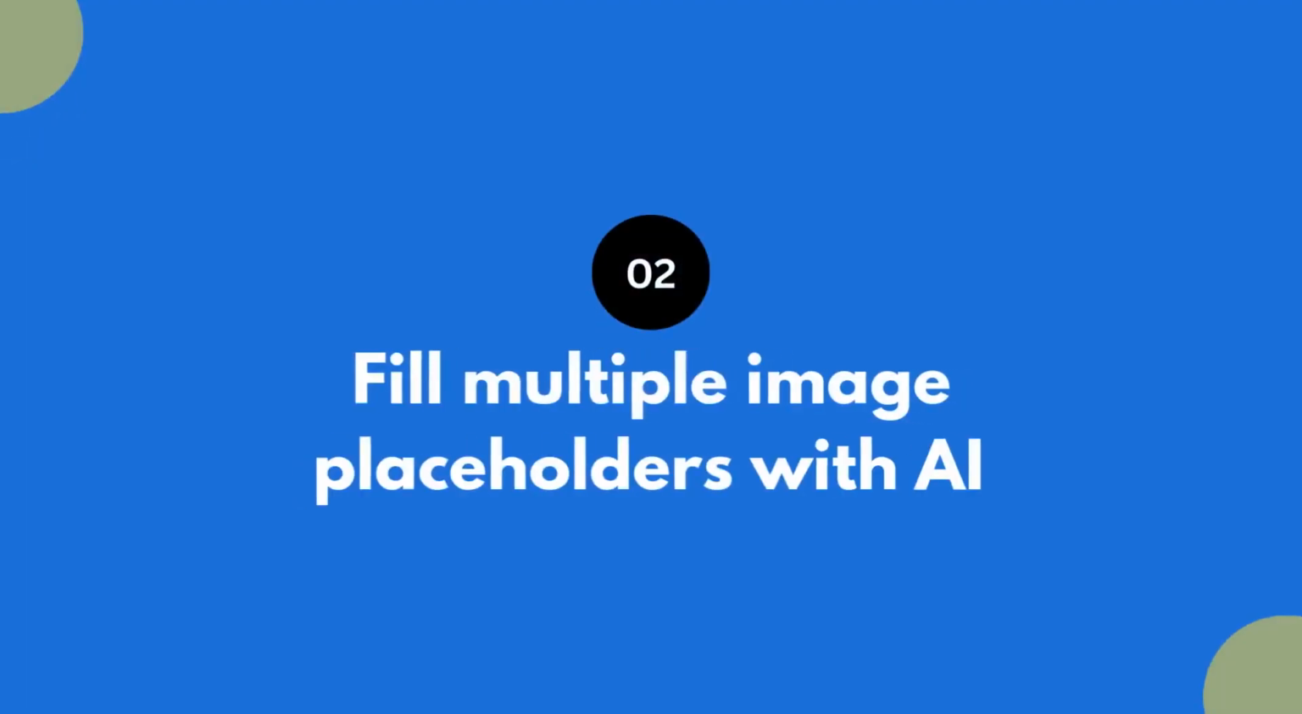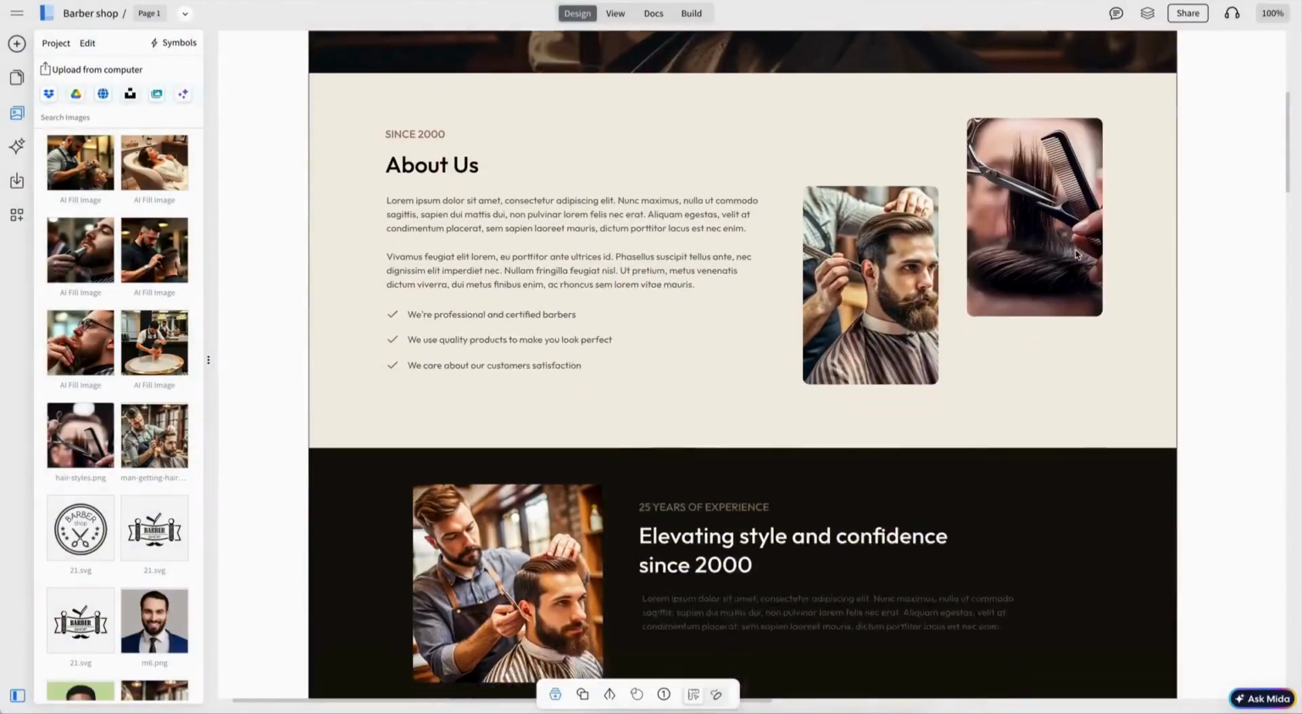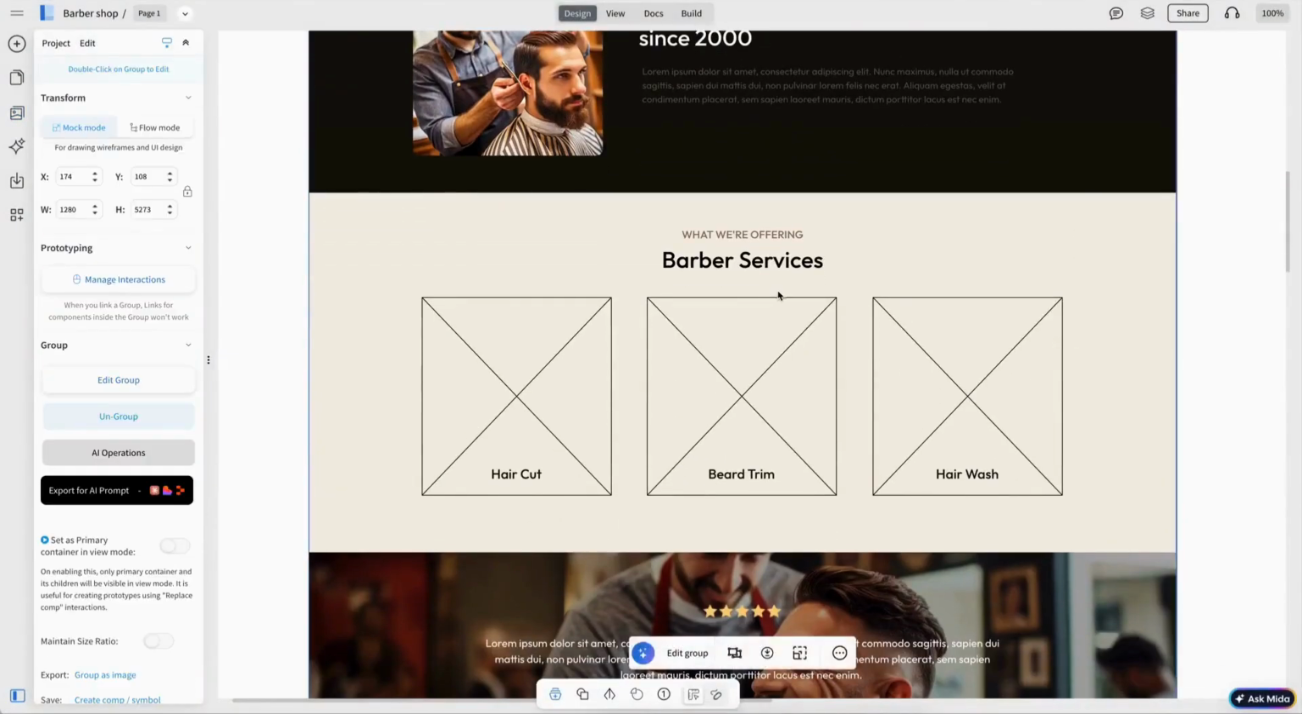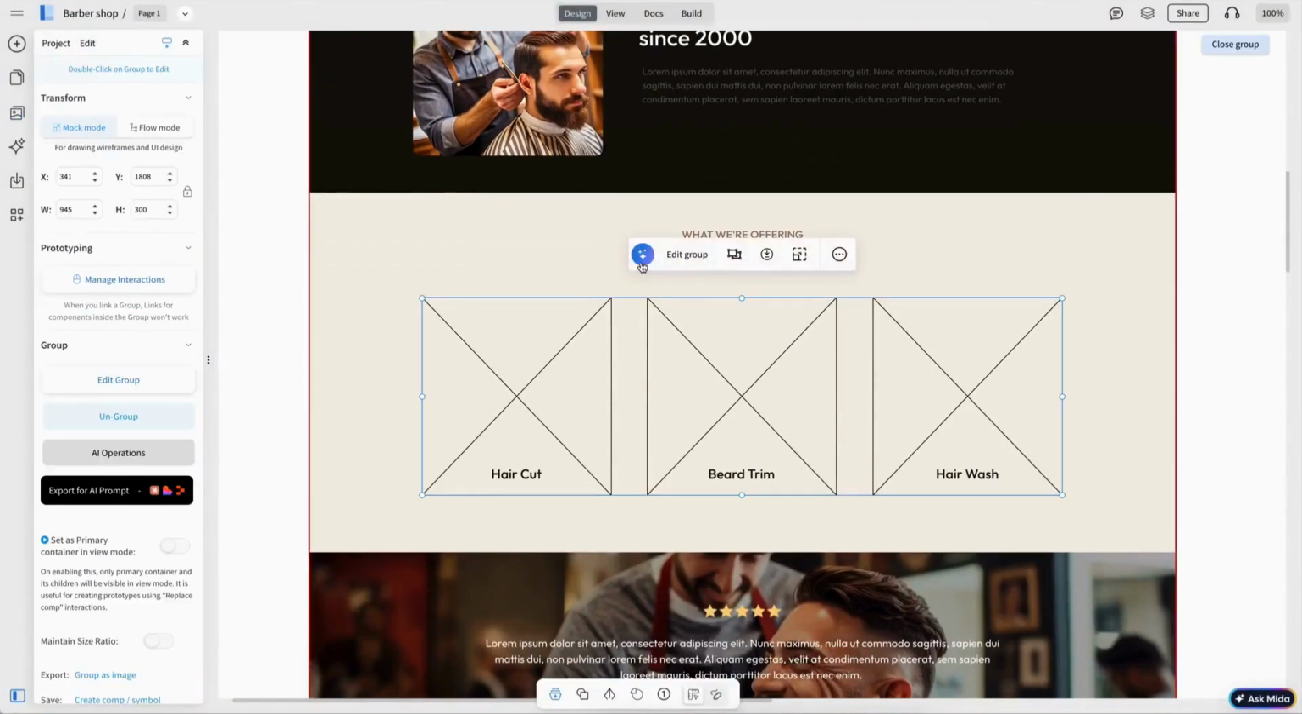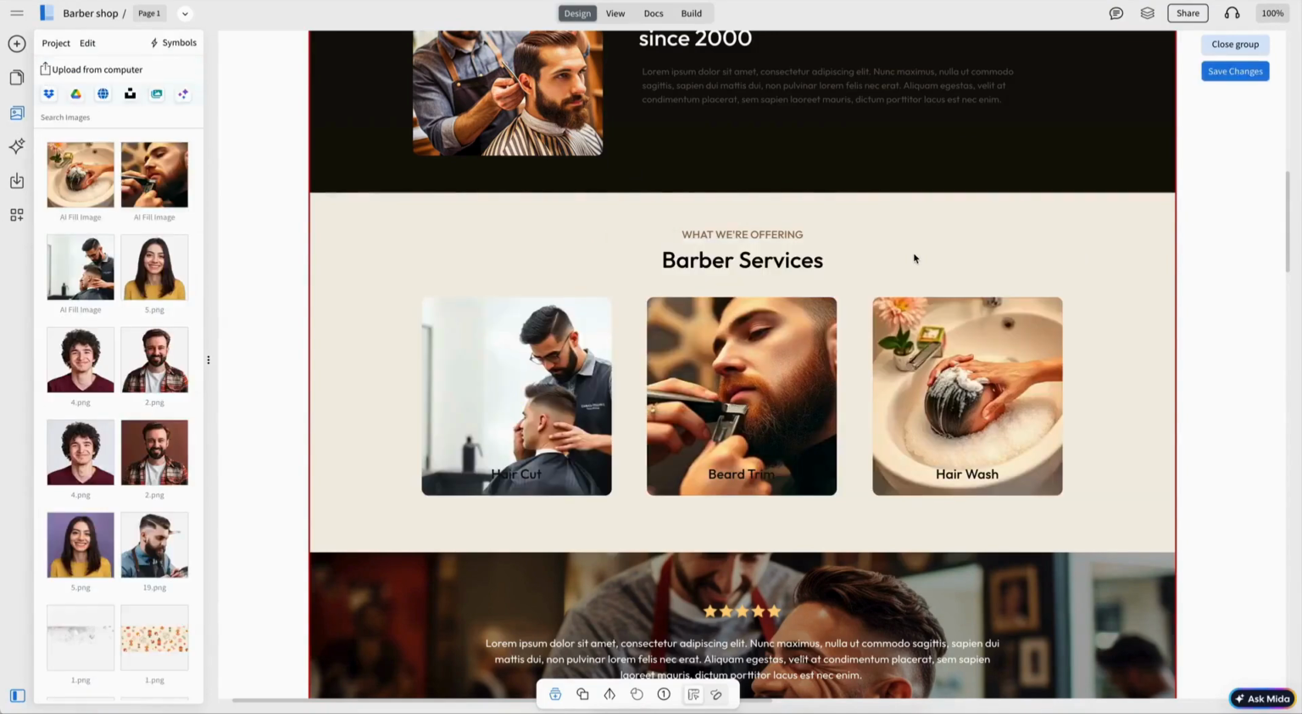Tip 2. Fill multiple image placeholders with AI. When we have multiple image placeholders, we can select all of them at once, click the AI icon, and choose Fill Image Placeholders. Based on the content of the wireframe, AI will automatically generate relevant images for each placeholder.